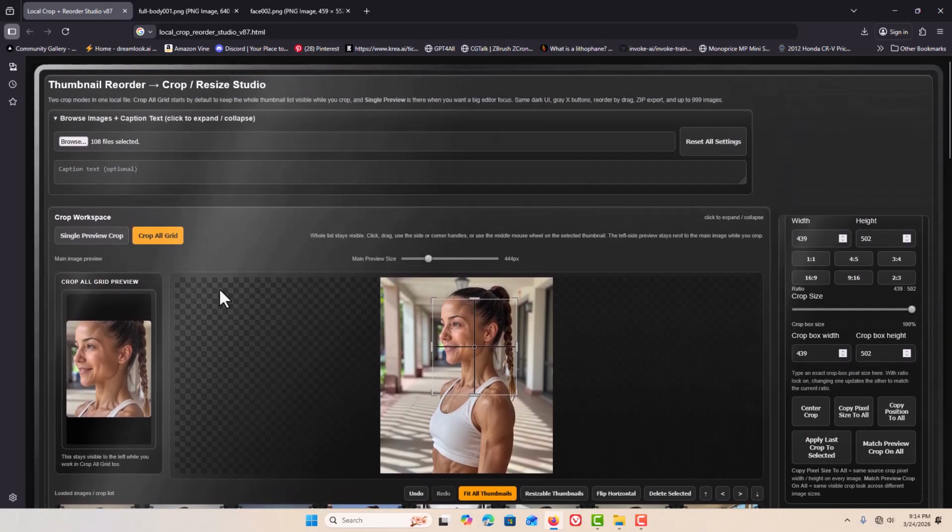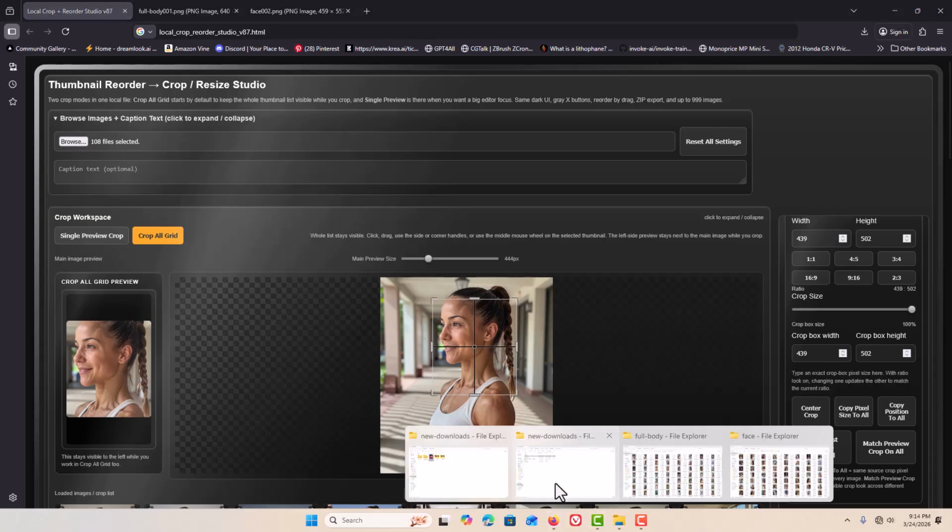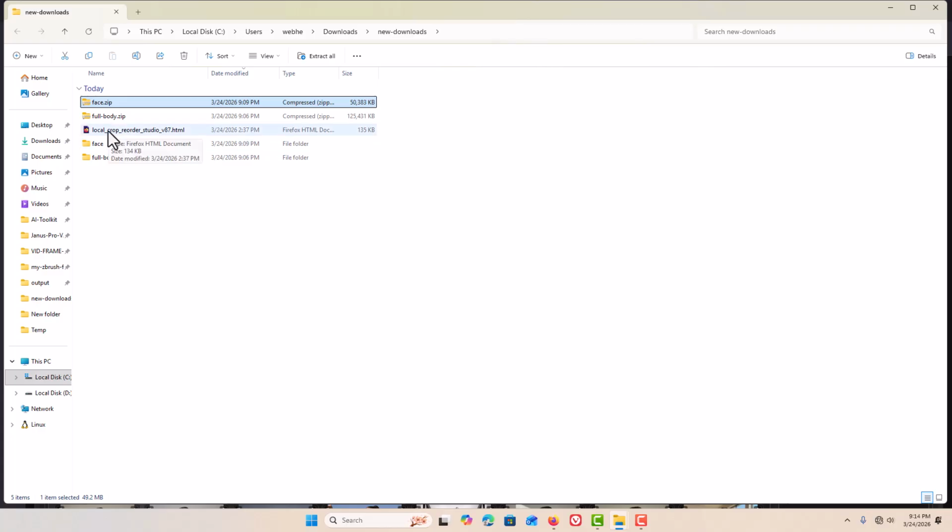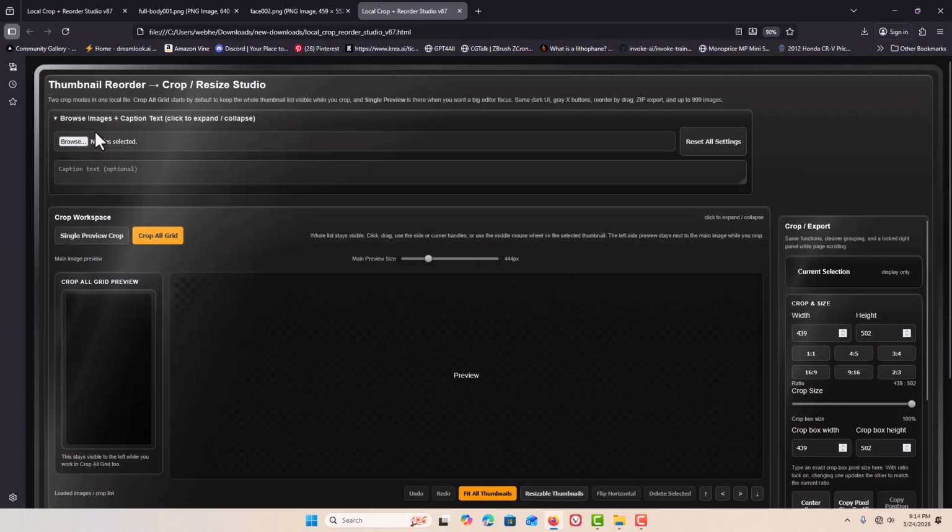Now this is all HTML. This is not any kind of AI software that you have to download. This is just an HTML file. What you'll do is I'll have a link, and you'll click it, and it'll be in a zip file, and you open it up, and it's basically going to be this HTML file right here. This is Local Crop Recorder 87, and like I said, I might change the version. And once you extract it from the zip file, just double click it, open it up, and voila, there you go.